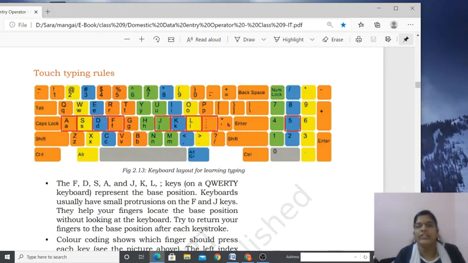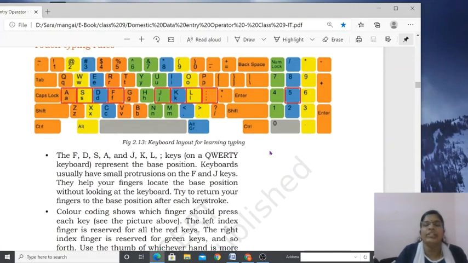The color codings. For example, the red color says left index, green says right index. Then middle finger, it's blue color. Then yellow color, it's a little finger. Likewise they are just denoting the colors. But actually it doesn't exactly match everywhere. That is what I'm not pointing out clearly. So then next one, what is the next rule?